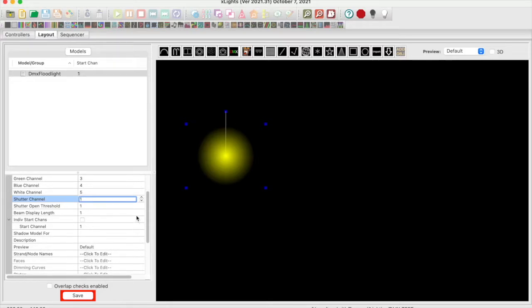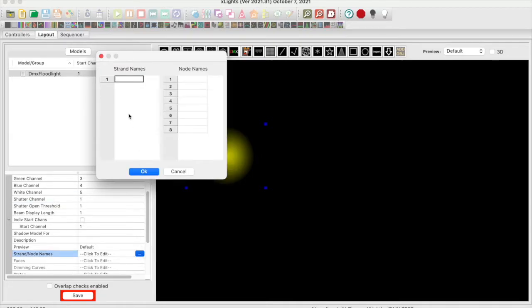Next, go to strand node names. A window appears. Update strand name to channels. Then update each node name with the correct channel description. My floodlight has RGB, white, amber, and UV.